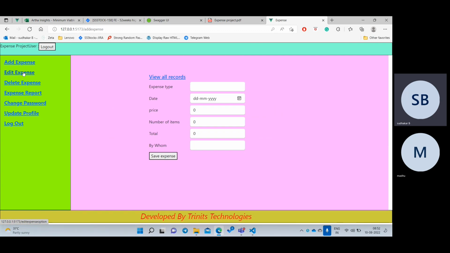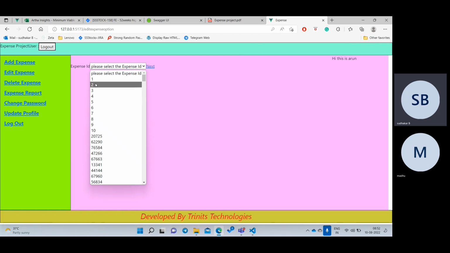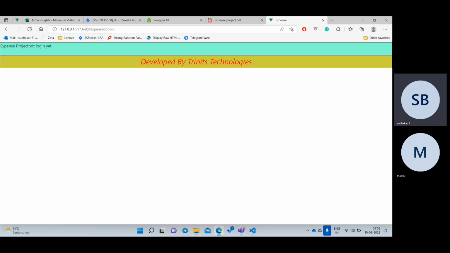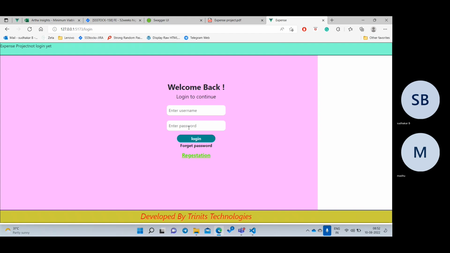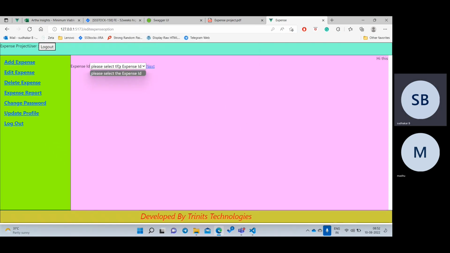Now we'll go for edit expense, right? Whenever I edit an expense, I want to display these things. I know why this page is displaying. Let me reload it and come back there. So login, paste it. My username is this one. Now if I directly go here, nothing will be there. So there is a problem. I'll tell you the reason.